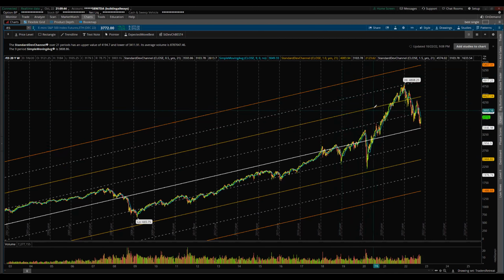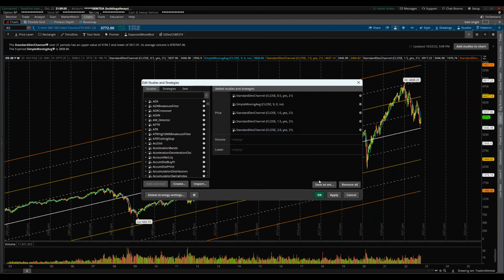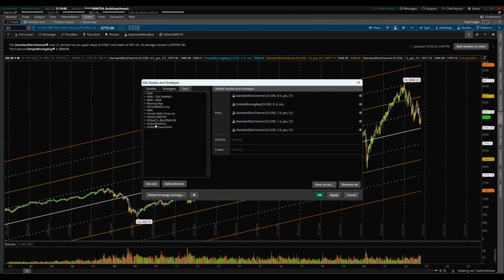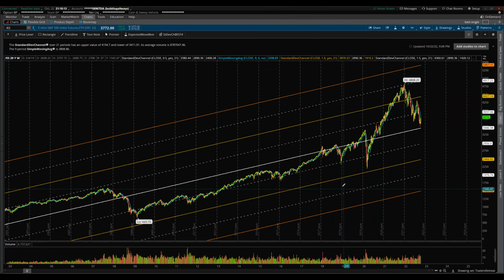The key here is once you're done with all of this, okay, you've gone up to 4. You want to go into your studies and you want to save it as a set. Okay. You don't have to do it now, right? Because you still want to add the other ones, but you want to save that as a set. And when you save it as a set, name it Standard Deviation Channel, best, whatever, doesn't matter exactly. And it'll always be here in the sets. And that way you can add it to any chart that you're doing. You can add it in Active Trader. You can add it on your flexible grid. You can keep it here just on charts, like what I'm doing, what we're working on right now.